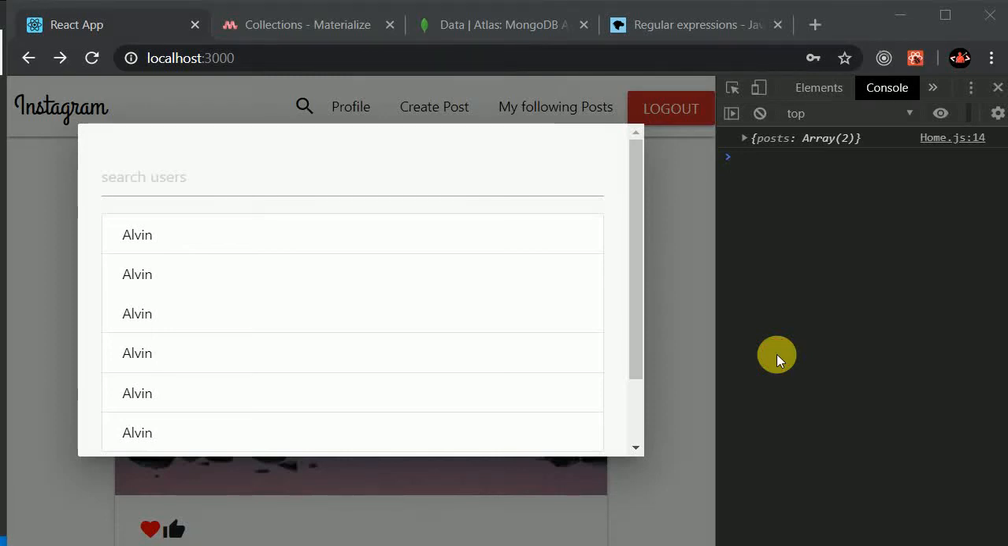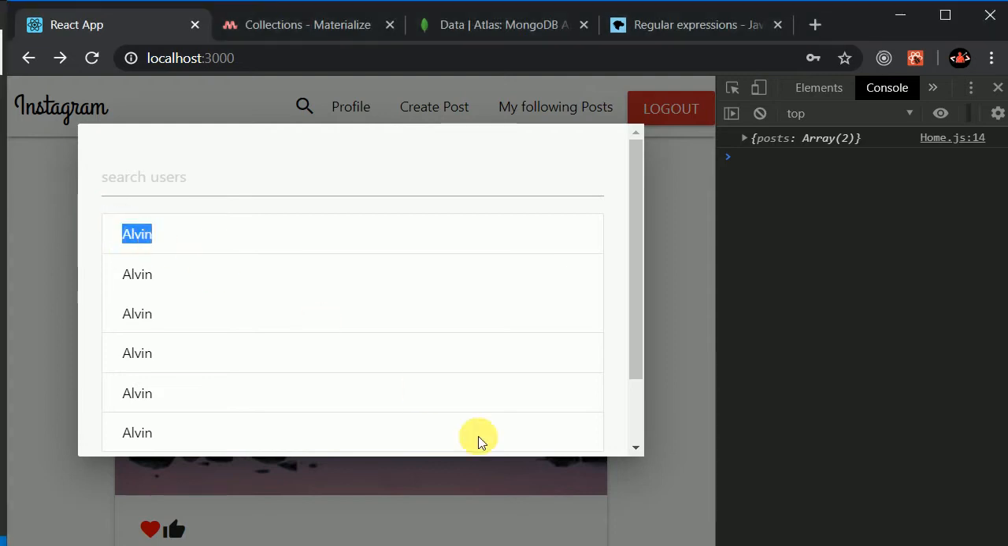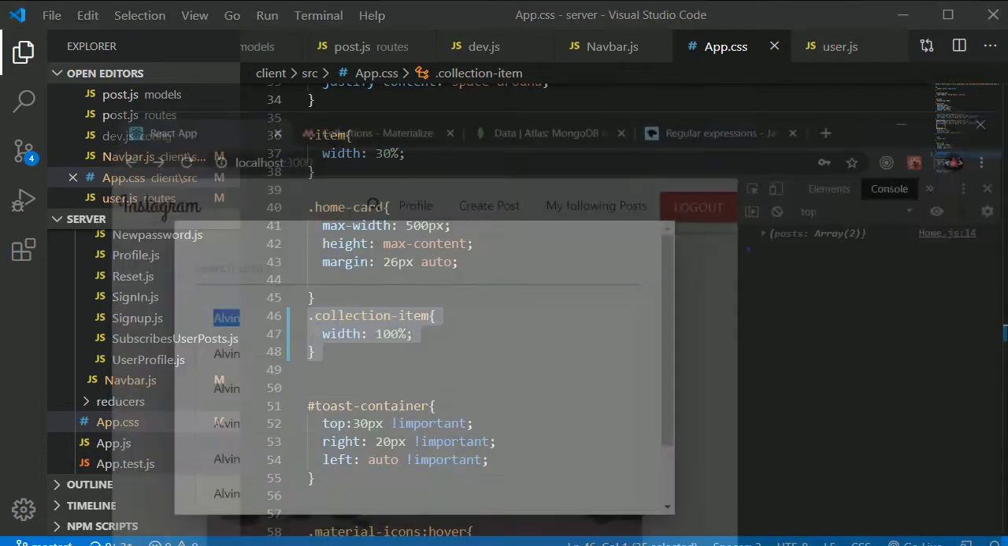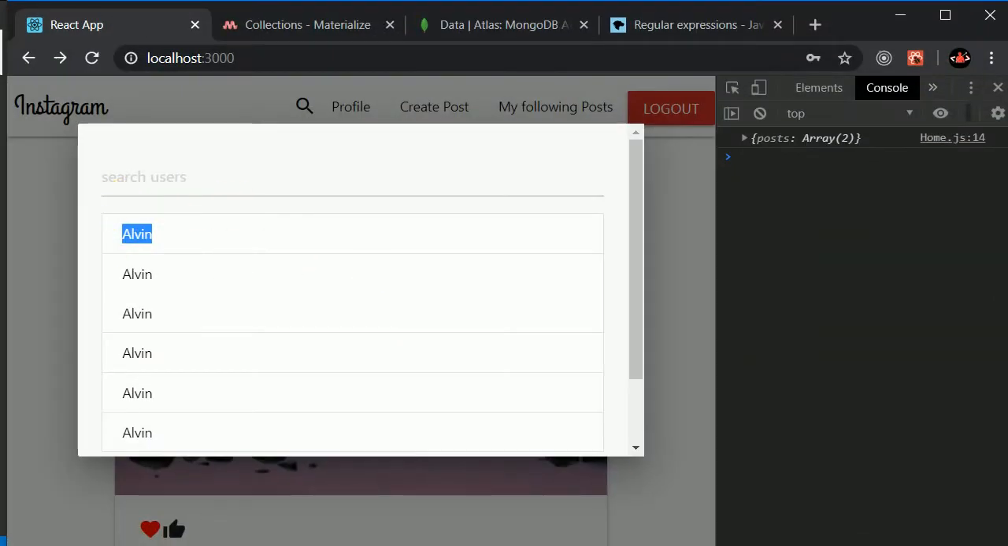So now let's work on the backend side, right? Before working on the backend, I want to point out one thing: if this item is not taking full width, then you can add width to this class, and the width will be 100%, right? I have already added that, which is why my item is taking full width. Okay, you can add that.